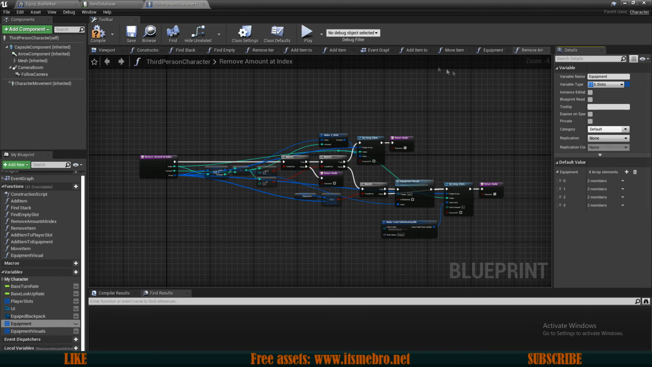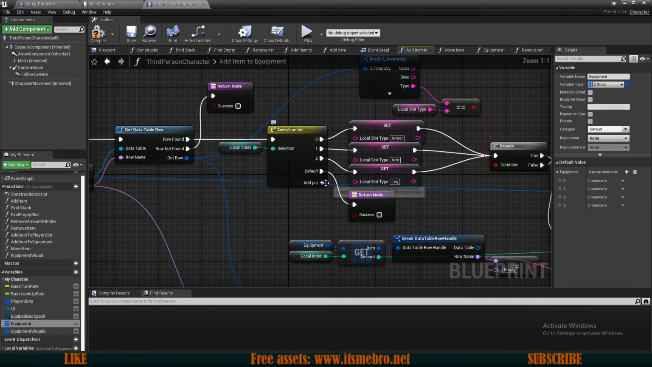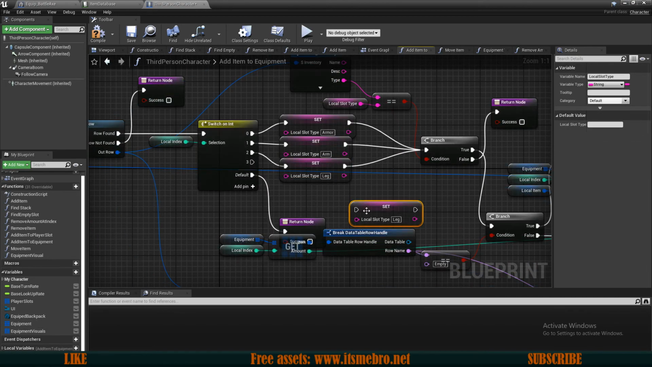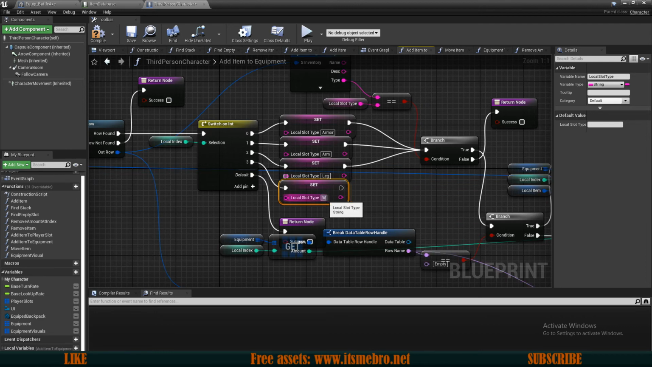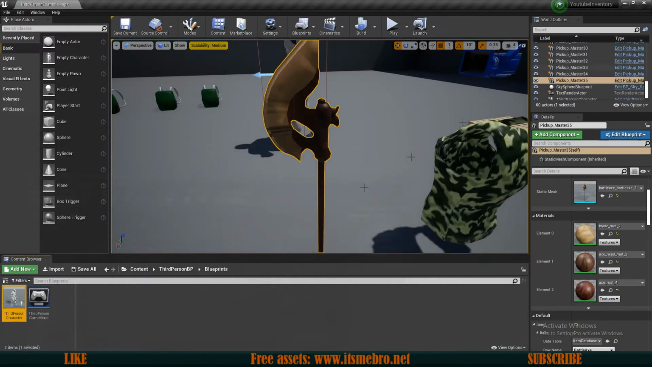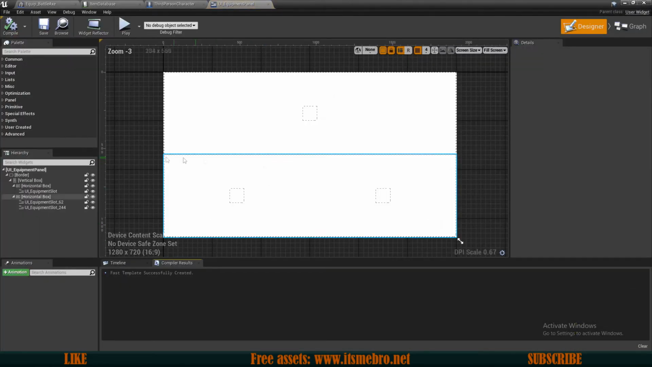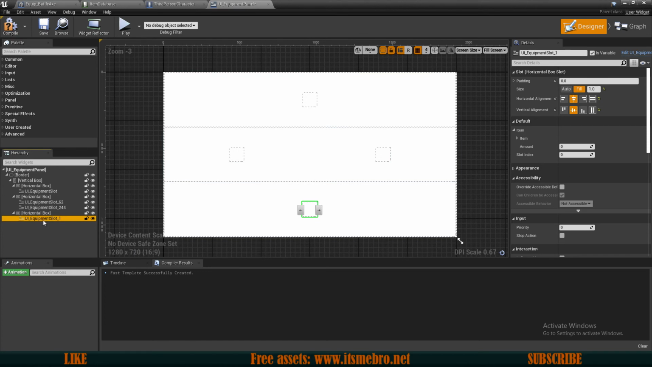So I'm going to go to the add item to equipment function. Over here on this first switch, let's add a new pin for the ID number 3. Let's copy the set string variable. Let's connect this. Let's type in weapon. What we gotta do is add another widget in our equipment panel. So let's go to the UI equipment panel. I'm gonna simply duplicate this top part, and I'm gonna change the equipment slots ID to be number 3. We can compile and save this.